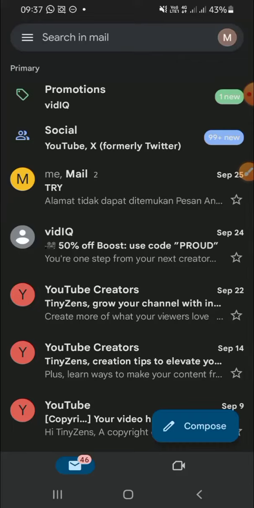In today's tutorial, I'm going to show you how to chat through Gmail app in Android mobile phone. Let's get started. Open your Gmail app on your phone.